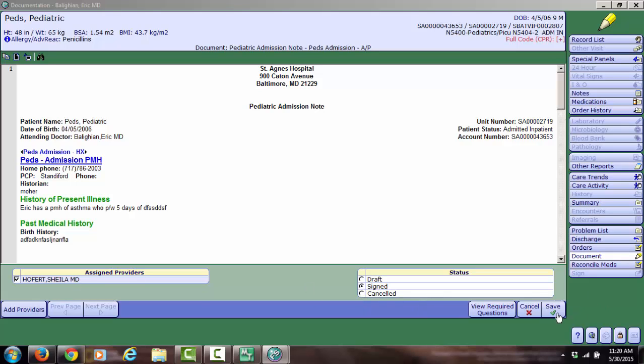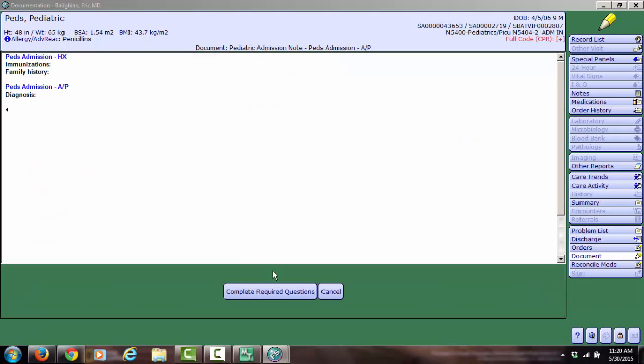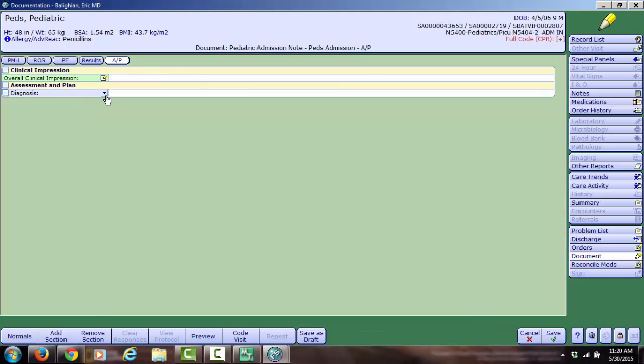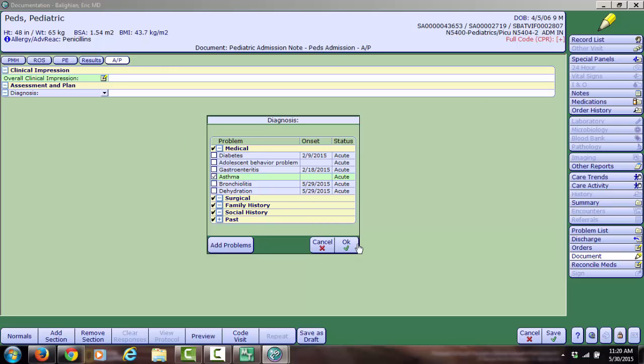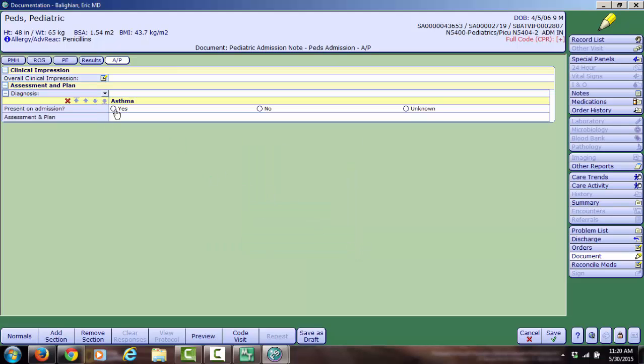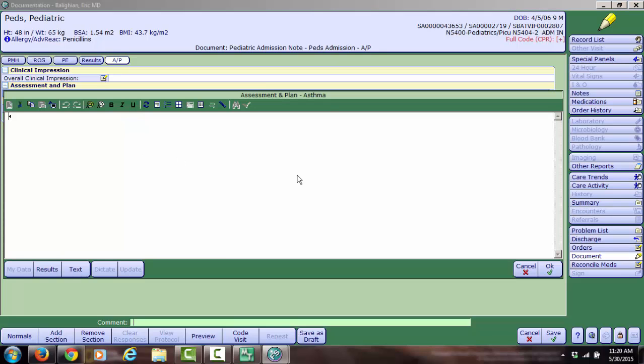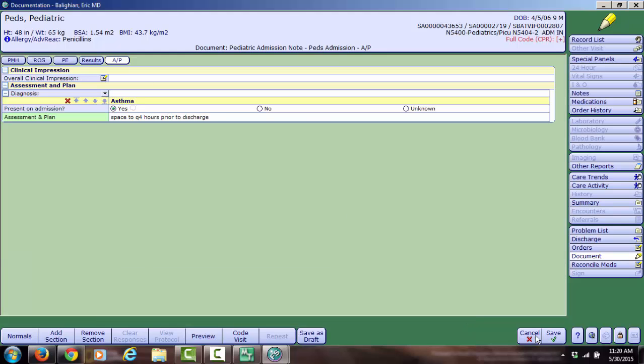Okay, so signed. It has some required fields. It says complete required questions. I actually didn't do a diagnosis, so let me pick a diagnosis. Asthma. Present on admission, yes. And then you can have an assessment plan for that, to Q4 hours prior to discharge. But the meat of the assessment plan is going to be up here in the overall clinical impression.